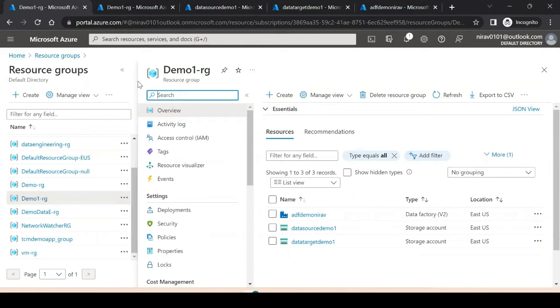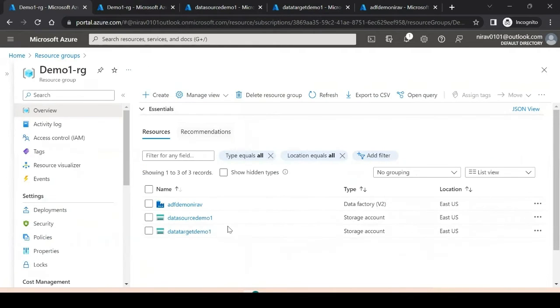Here I have provisioned 3 services. Provision means I've created 3 services. One is the data source, which is Azure Blob Storage, and one I have created as the data target, which is Azure Data Lake Storage Gen 2. You might find both look similar. We will later find out what the difference is between these two, not in this video. And then I have created Azure Data Factory.